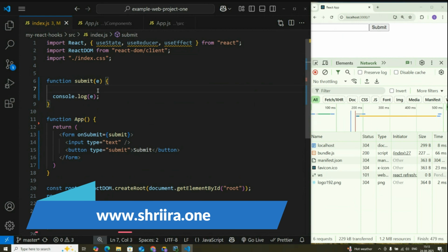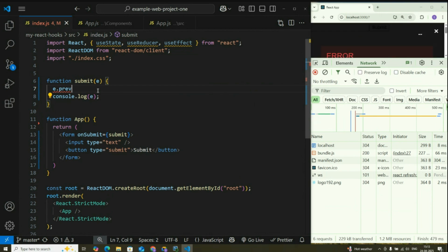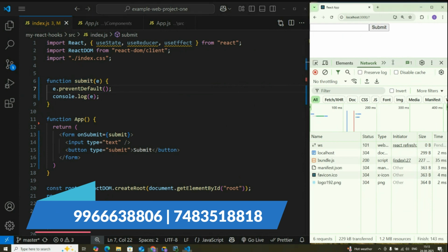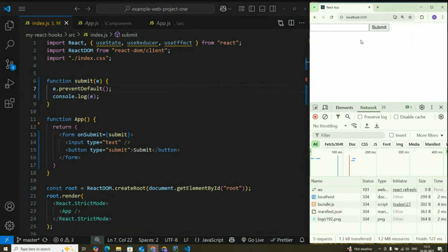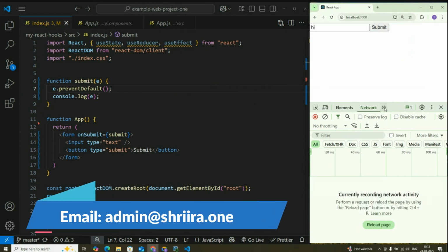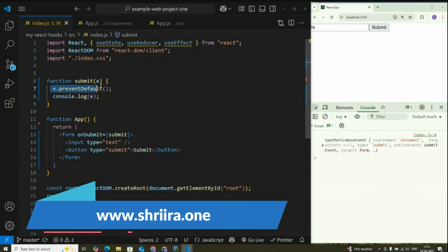If I don't want that to happen, I can actually prevent that with event.preventDefault. If I do this, next time I submit, let's go to slash, fill in some data, and clear this before anything happens. So go to console to submit. It actually prevented, it did not go to that question mark URL.